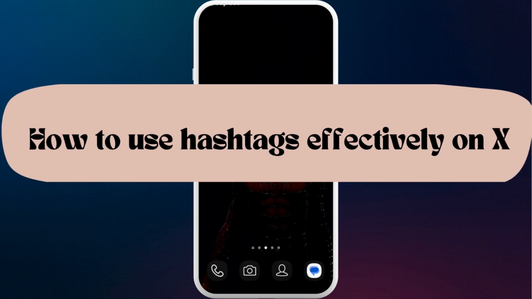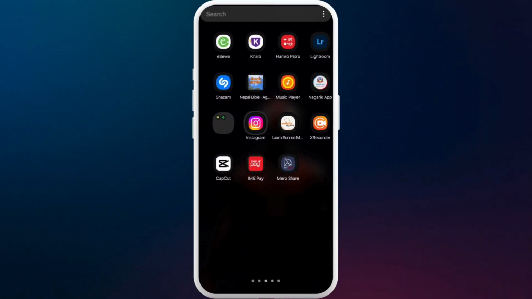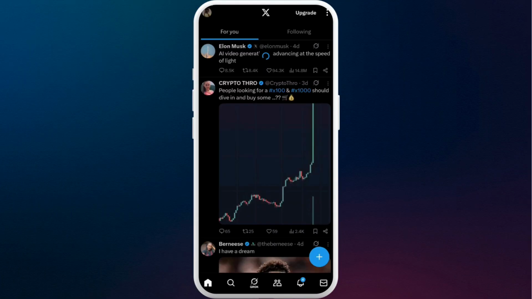How to use hashtags effectively on X app, formerly known as Twitter. I'm going to guide you through the process on how to do it. Let's get started. First of all, on your phone, head over to the X app.